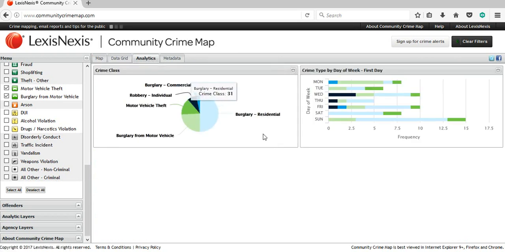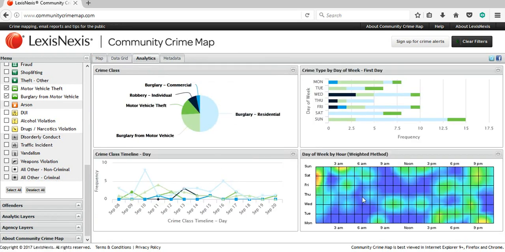Analytics just gives you some pretty cool little charts here. If you need to print something out for, say, a meeting or something like that, it just kind of gives you a nice little visual.